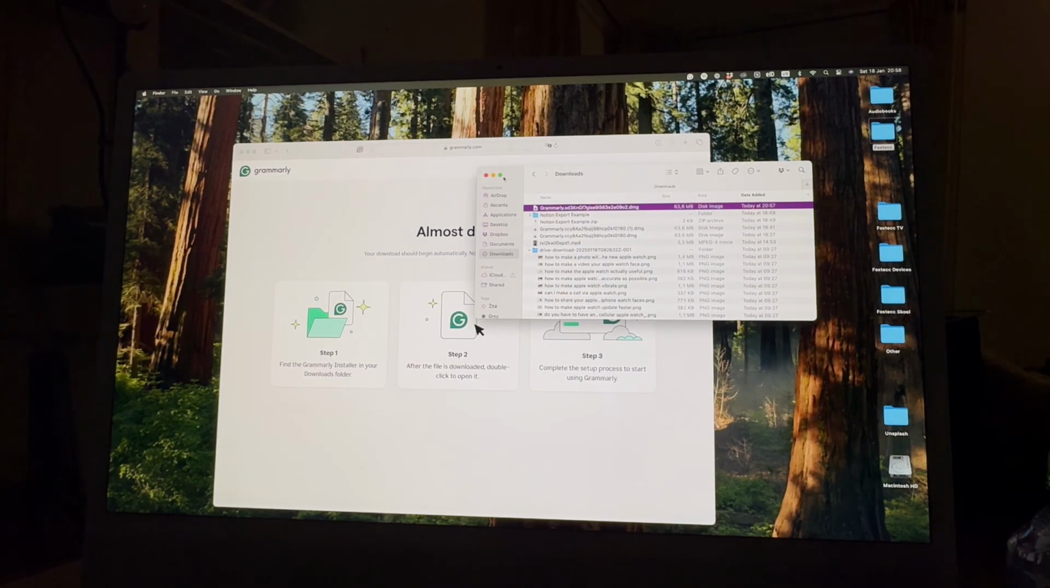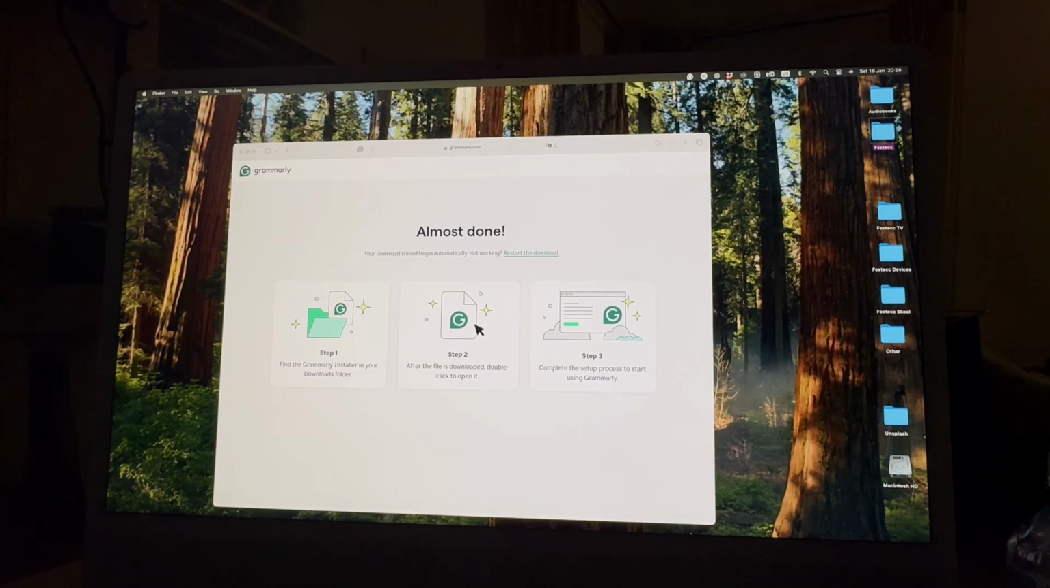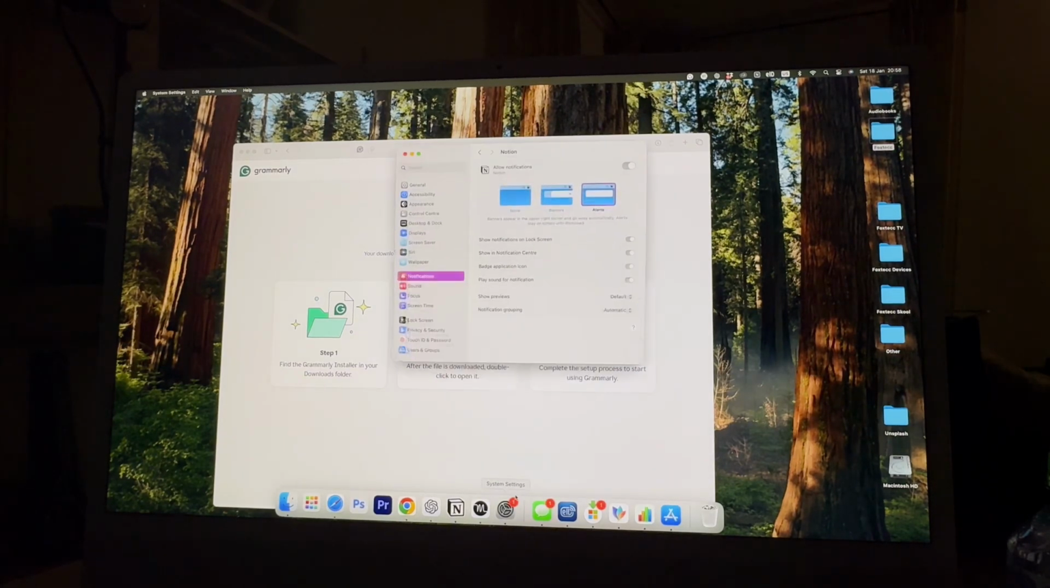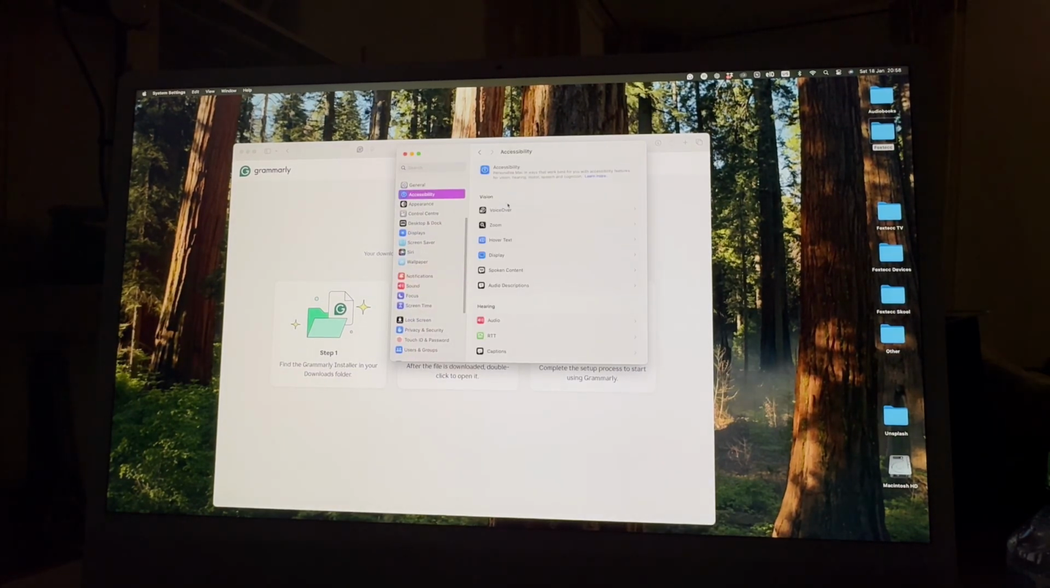After you log in, you'll be asked about giving the Grammarly app some accessibility permissions, which is something you will have to do if you want the app to have access to your writing across different apps, which also includes the Notion app. So give the app the permission. You may need to type in your password to confirm it.